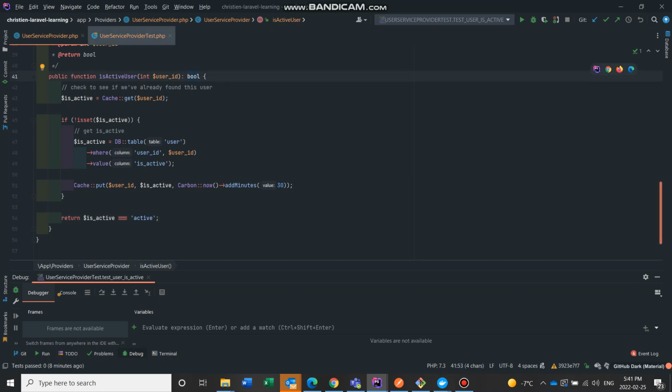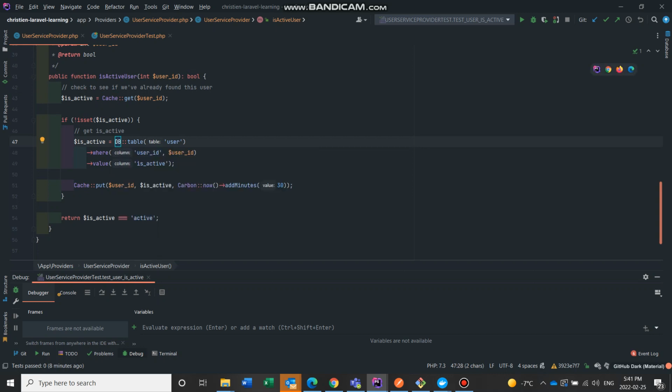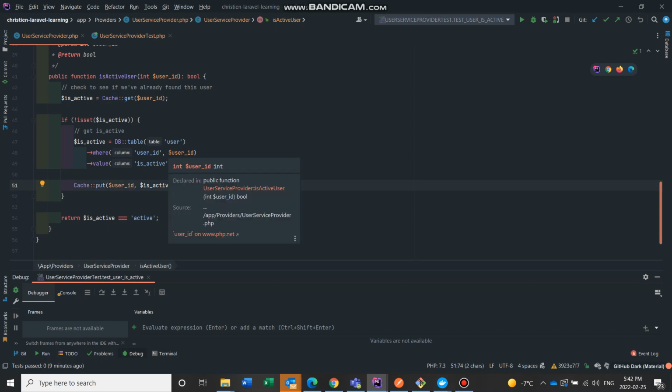If we actually trigger this cache, or if we actually trigger this database to make a call, it can be dangerous. For example, if we run a test and call this put method, the user ID that we specified is going to be alive for 30 minutes.